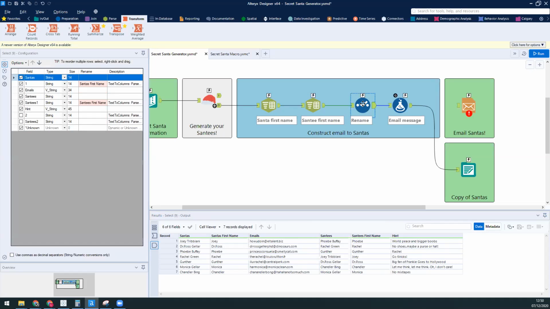The select tool now is just to clean things up a bit. I've renamed the 1 and 2 to be something that will be readable to me. We've also renamed Santa's 1. So now we've got Santa's first names, emails, Santee's first name, and the hint. So these are all the fields I need to create my email.